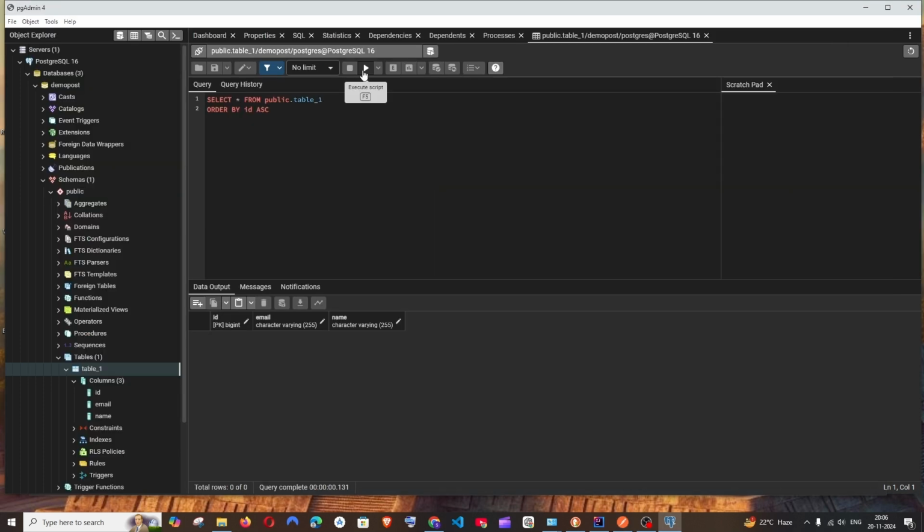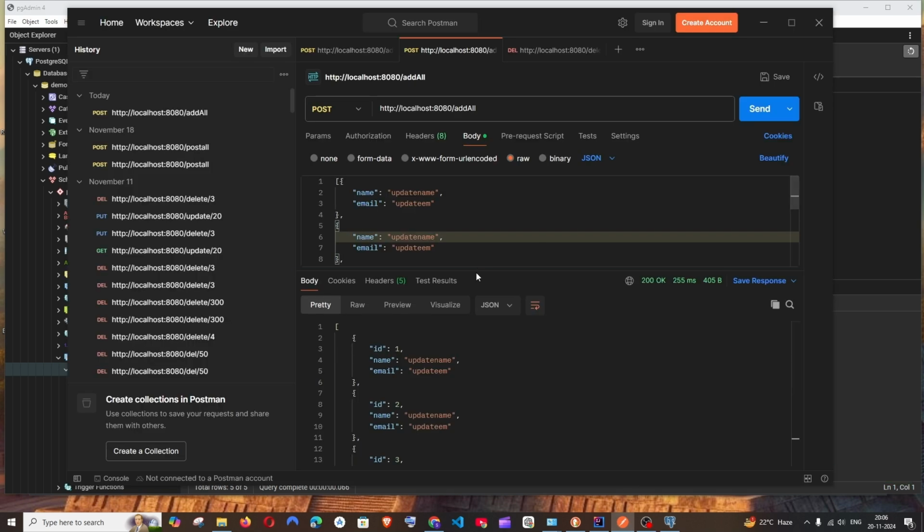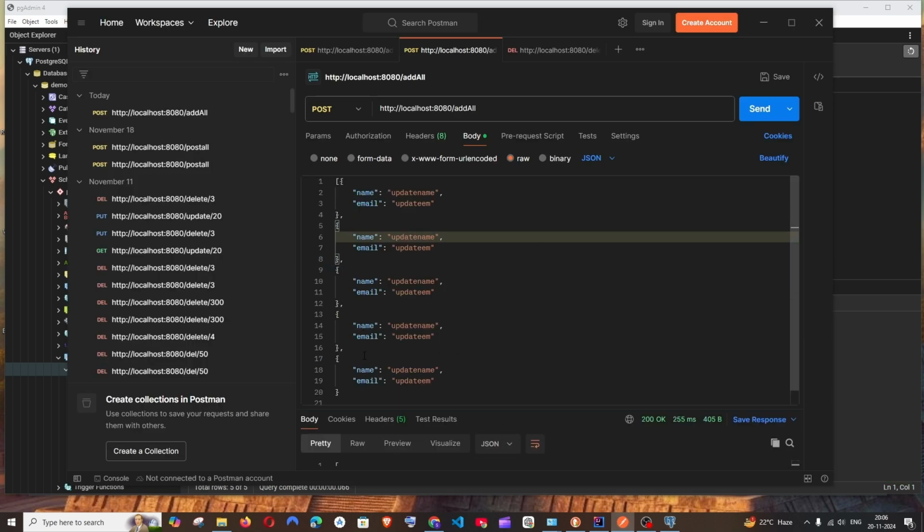And now I'll rerun the exact same query. Here you can see I'm having 5 values, and here also I have sent 5 objects, 1 2 3 4 5. So this is basically how you post a list of objects in a PostgreSQL database with the help of Spring Boot.